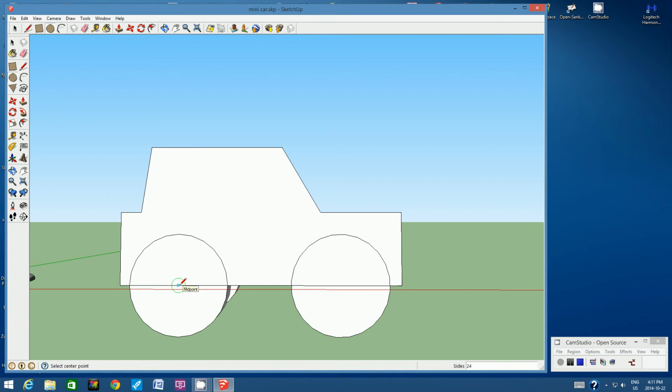Now you see how mine says midpoint. When I get to that point, there's a little box that pops up that says midpoint. That's how you know that you're in the center of the circle. So what I want you to do is click on that midpoint once and start pulling out your circle and type in 25 centimeters, and hit enter.